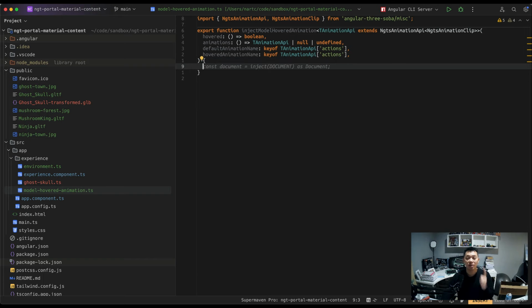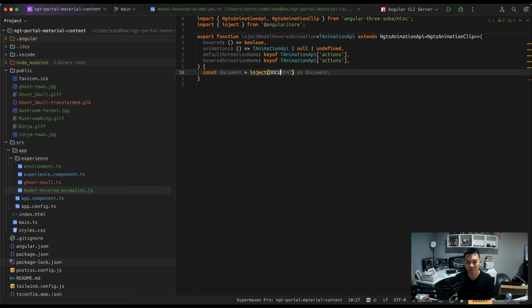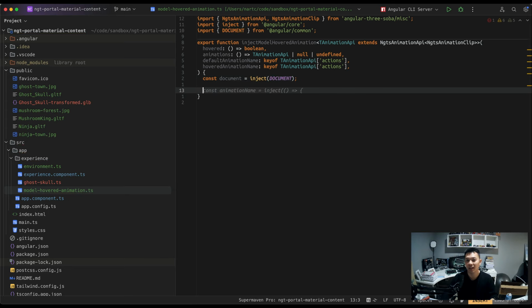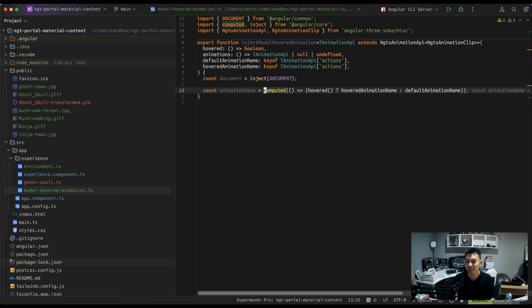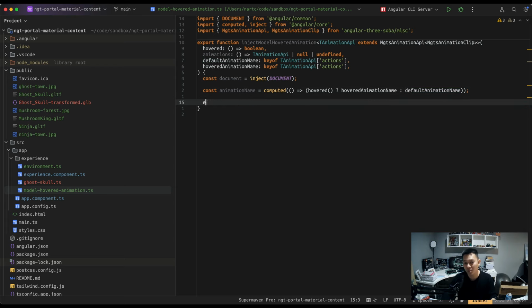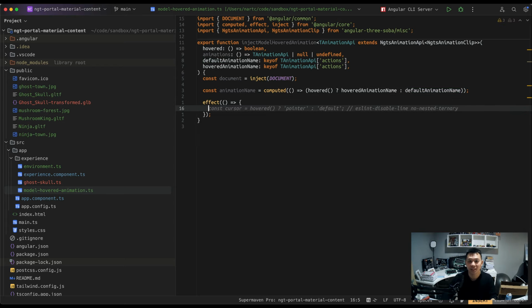Okay, first we need to change the cursor, right? So we have to inject the document. Okay, so now we have this. We have the hover signal, so we can also compute the animation name. And we have that. So if hover, we return the hover animation name. If not, we return the default animation name. Right, so with this, we now can do an effect.